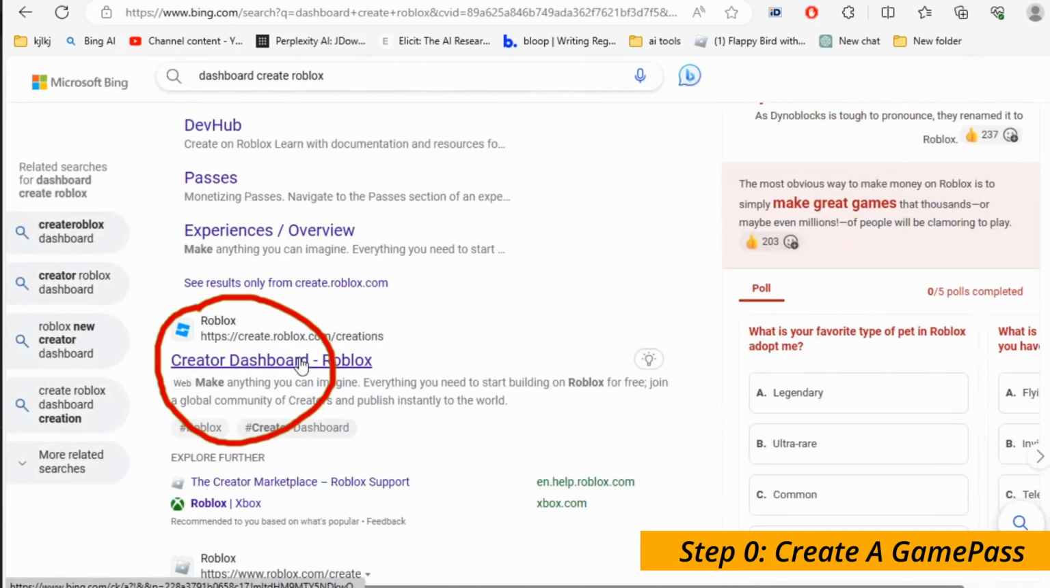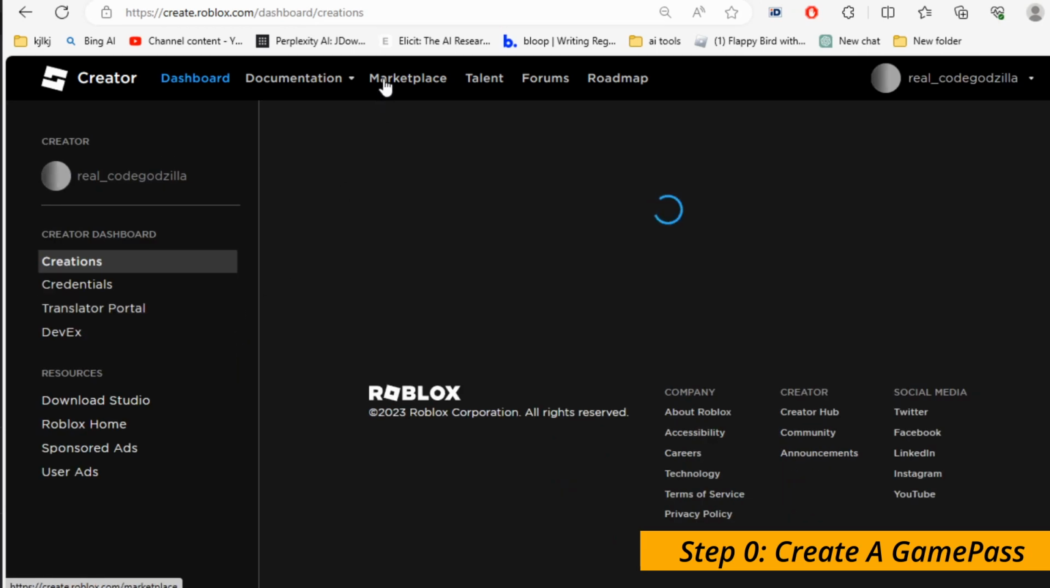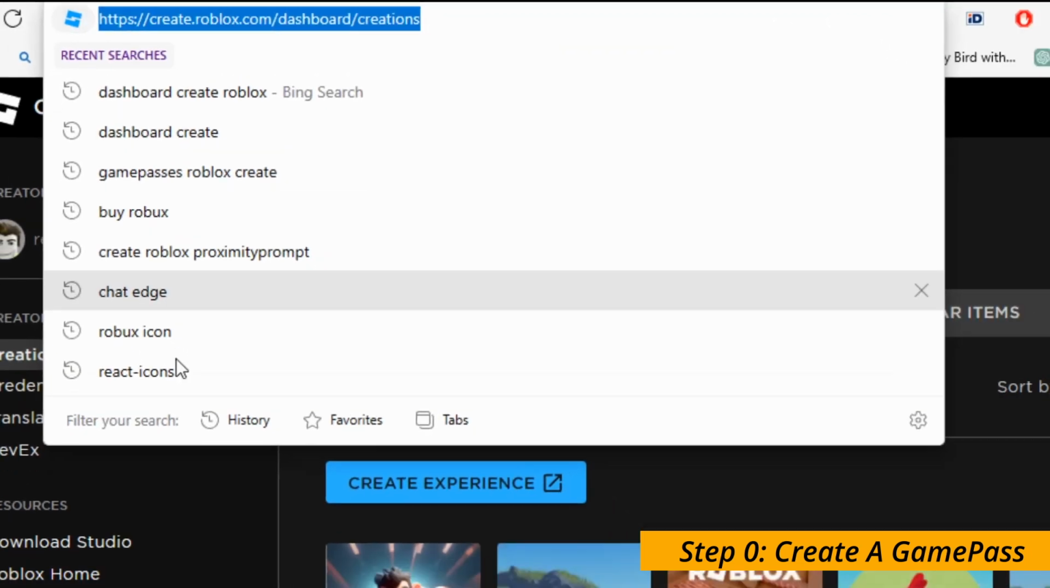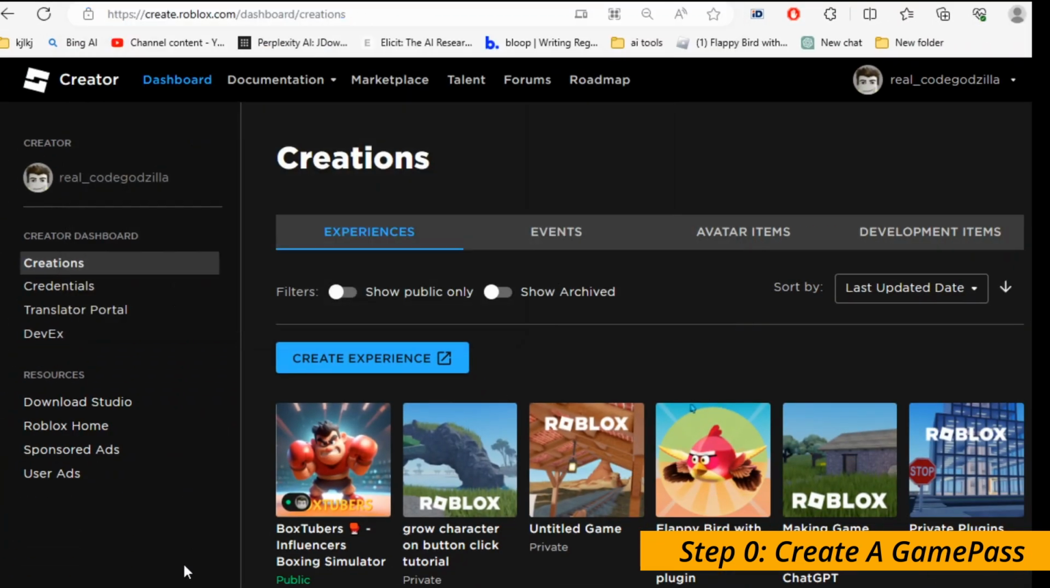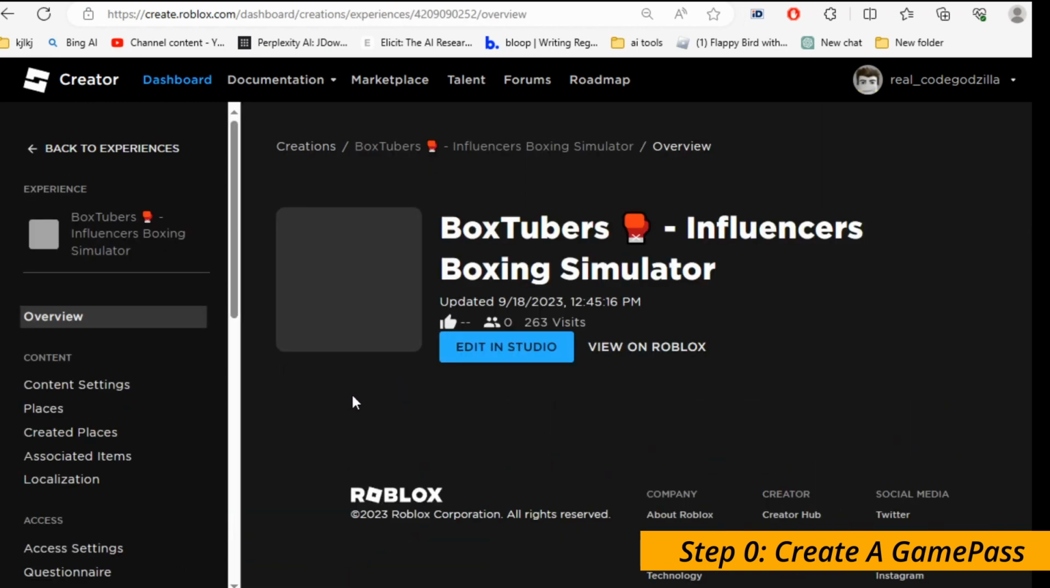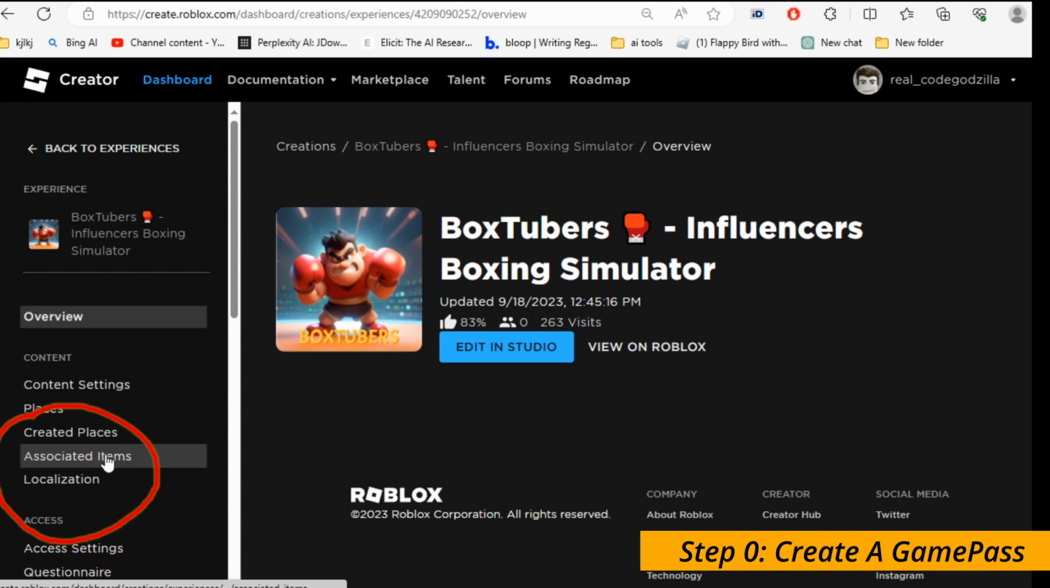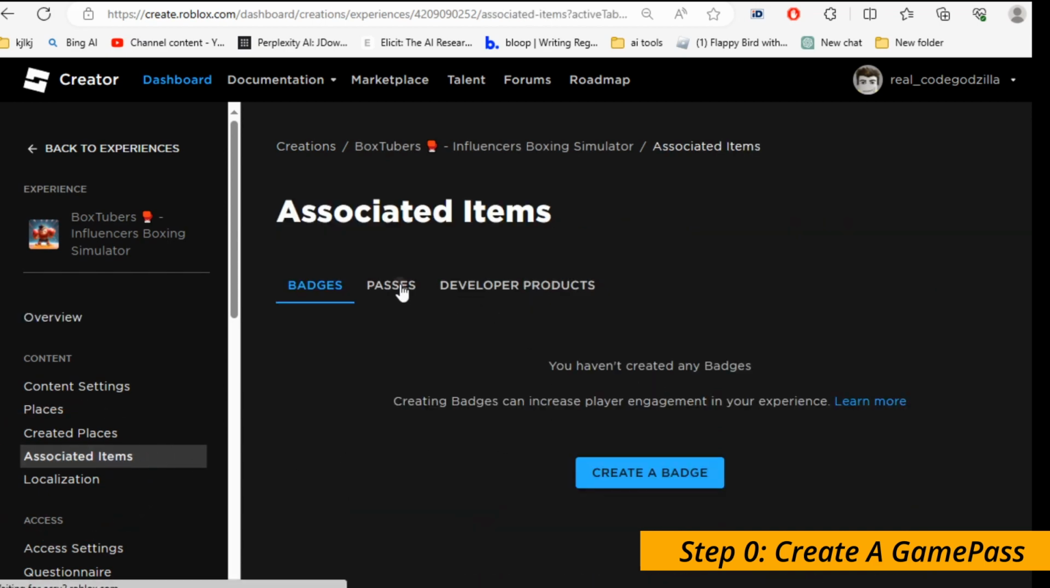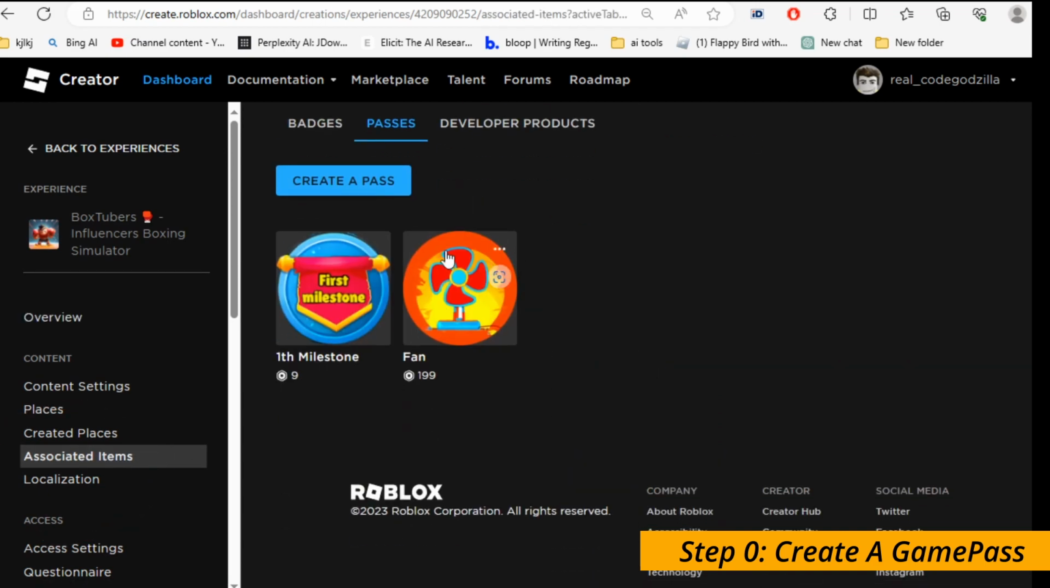First step is to create a pass. Creating a pass is possible on the official website create.roblox.com. Here you have your creations. Find your creation, click on it, and there you have associated items. Click on the passes tab. Here we have a nice blue button, click on it.